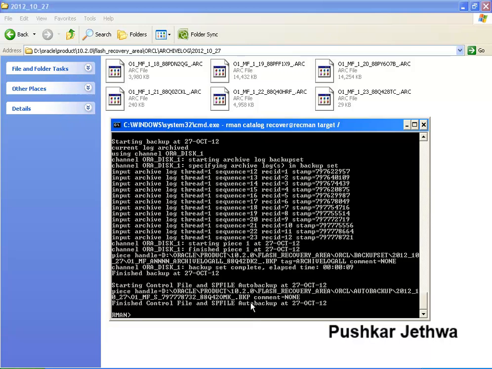If you want to take any specific tablespace backup, not a whole database backup, you can say backup tablespace users. We can give a tag name, tag equal to users_tb.